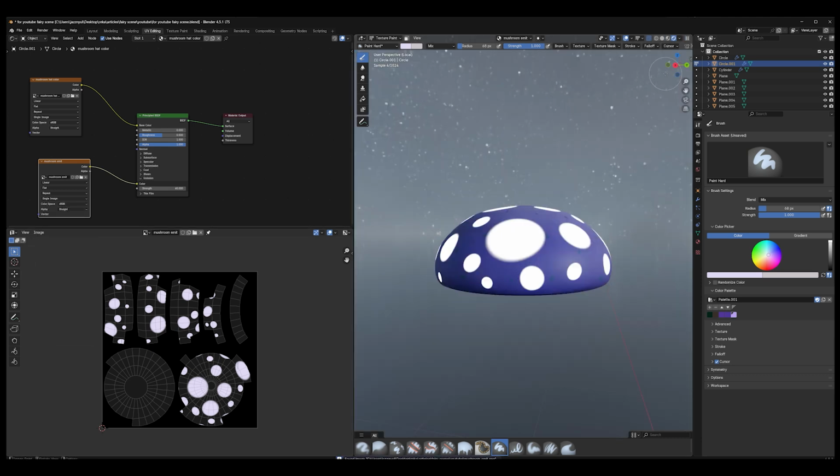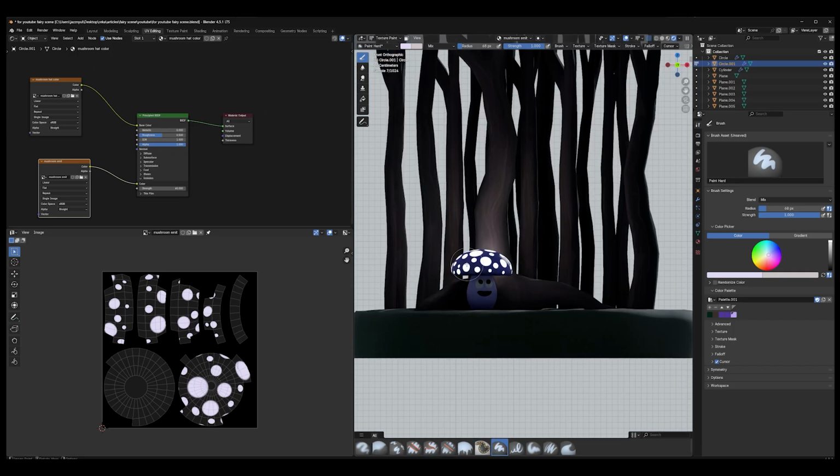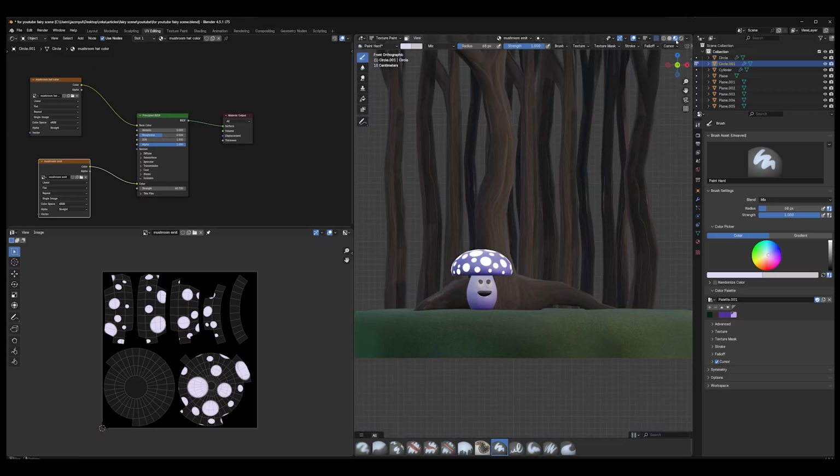And now if you go into render view and have a look here and start changing the strength of the emission, you can see that it reflects on the tree behind it. So I'm going to leave it around 60, but it's absolutely up to you what you want to do with it. So let's go back to material preview mode.